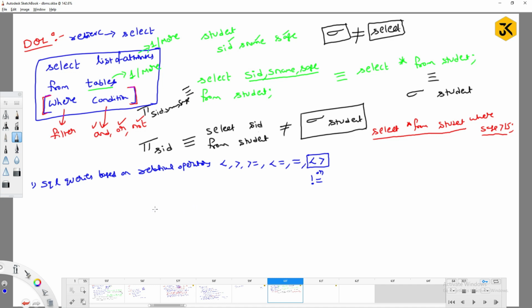For example, I am trying to write select star from student where SAG is greater than 15 and SAG is less than 45. This kind of query we can call a query based on relational operators, because it contains relational operators along with the logical operator and, right? It is going to produce all the rows that satisfy the conditions whose SAG is greater than 15 and less than 45.